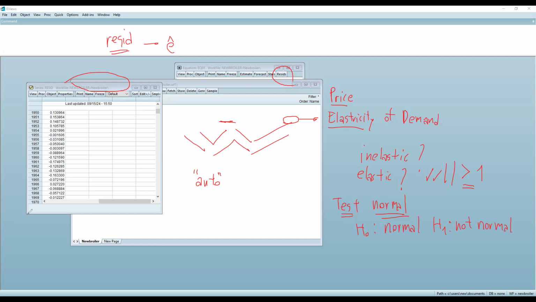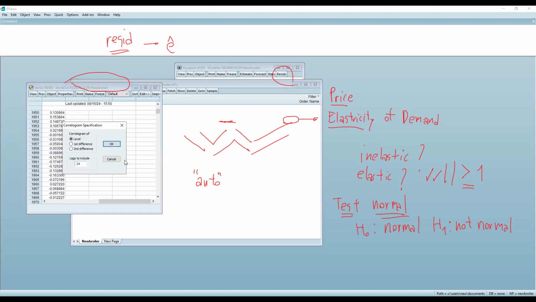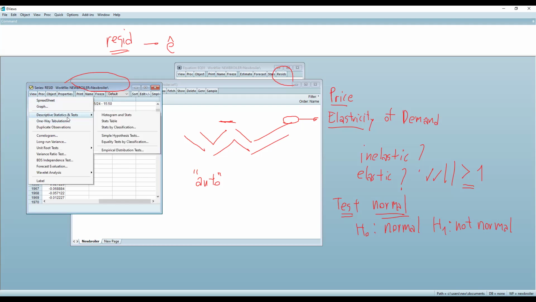After you get resid, click on View, Descriptive Statistics and Histogram and Stats. I confused histogram with polygon. Click on it. Good.